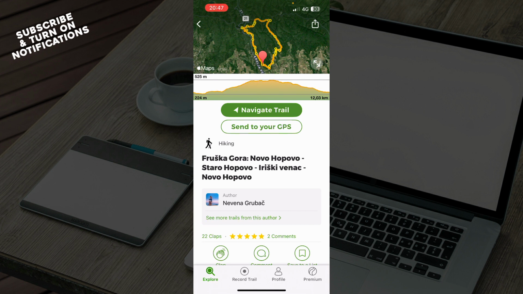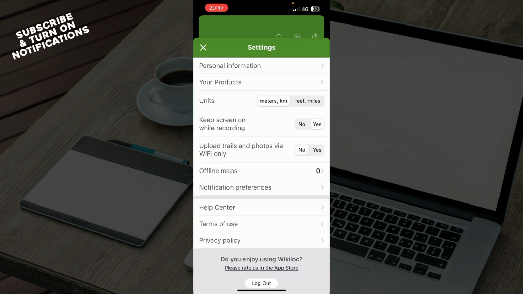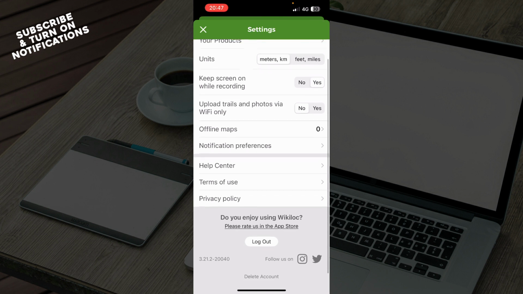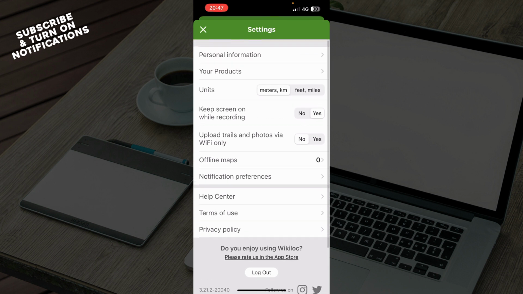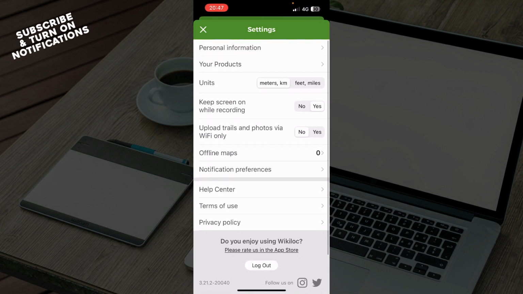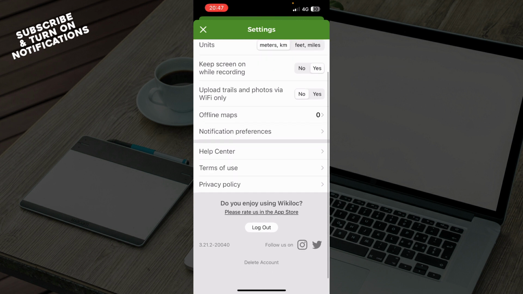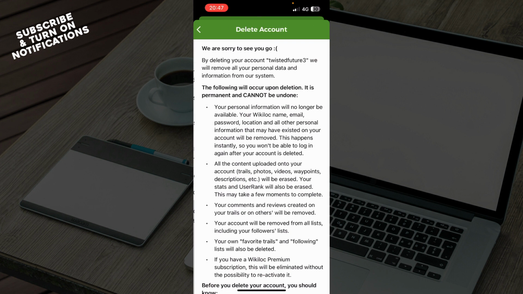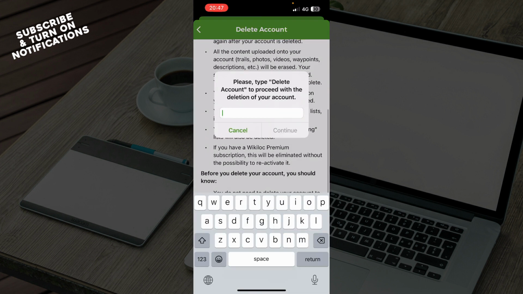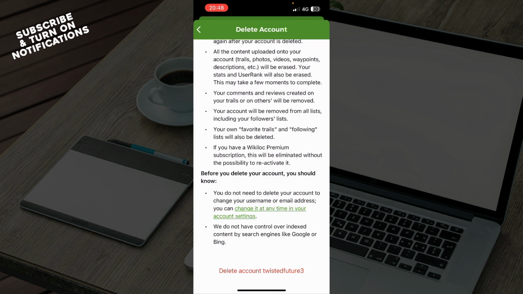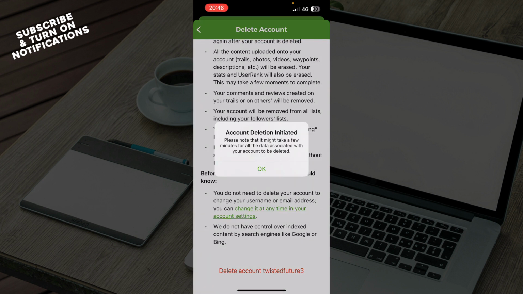Well, to do so, go to the profile, then click on the top right corner. And then here guys, as you can see, you have the logout option where you can go and log out. But guys, you will go to the personal information, then go to the bottom of the screen and click on delete account here. Then you can just click delete and then type delete account like so. Click continue and your account will be deleted.